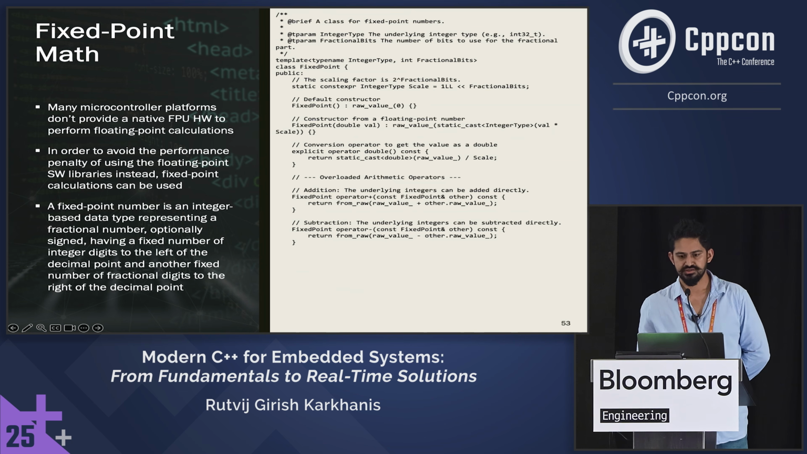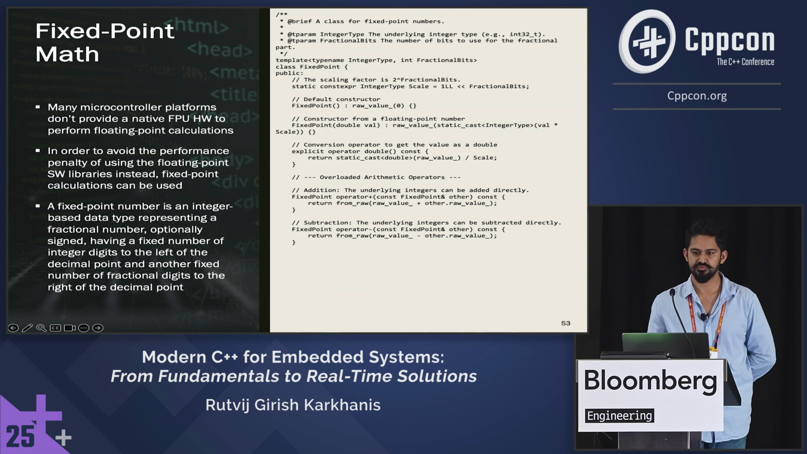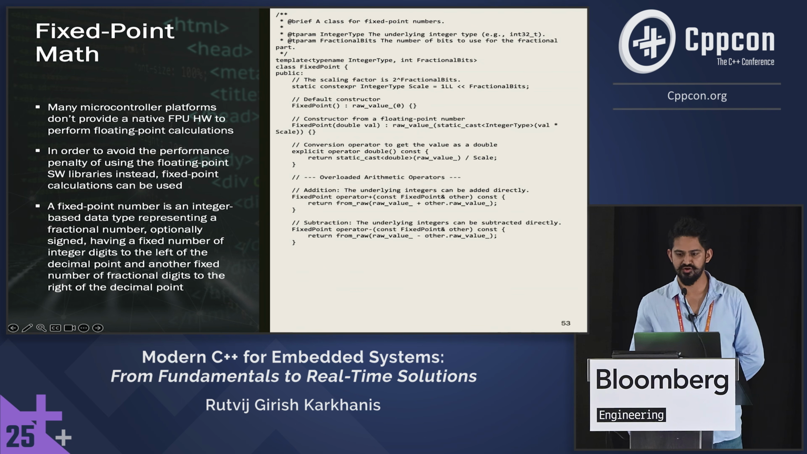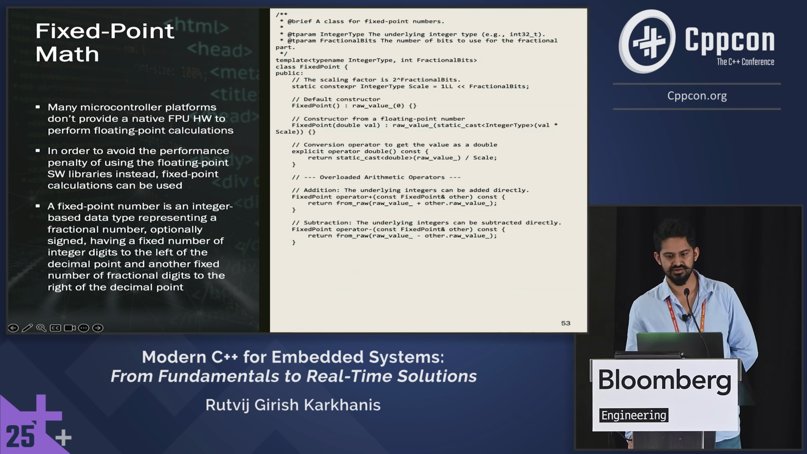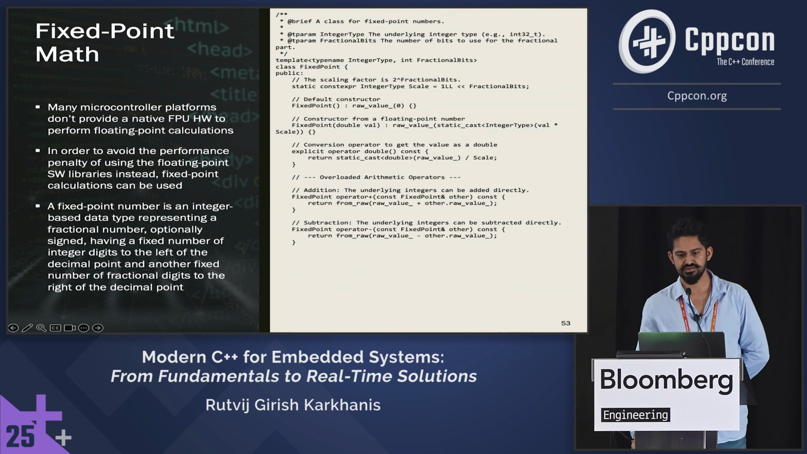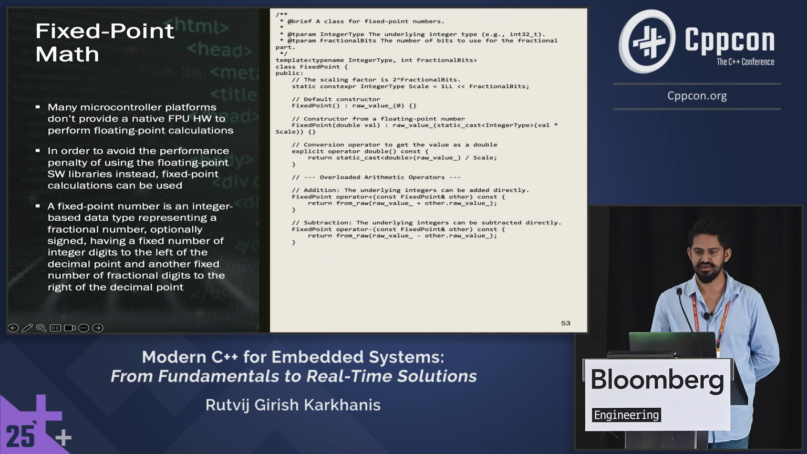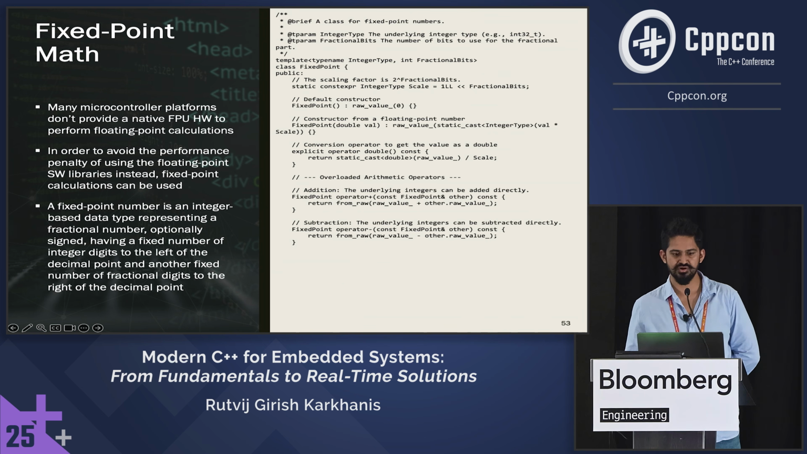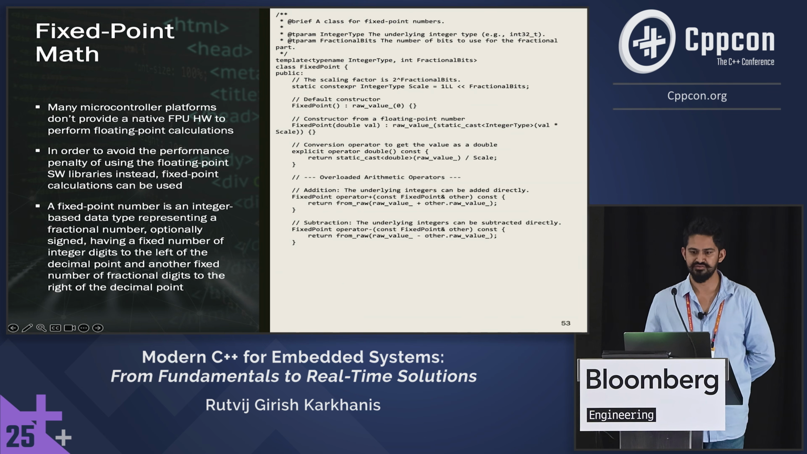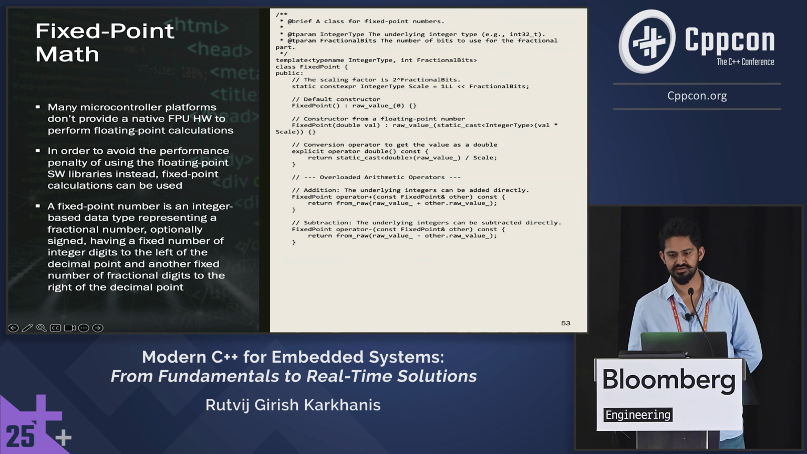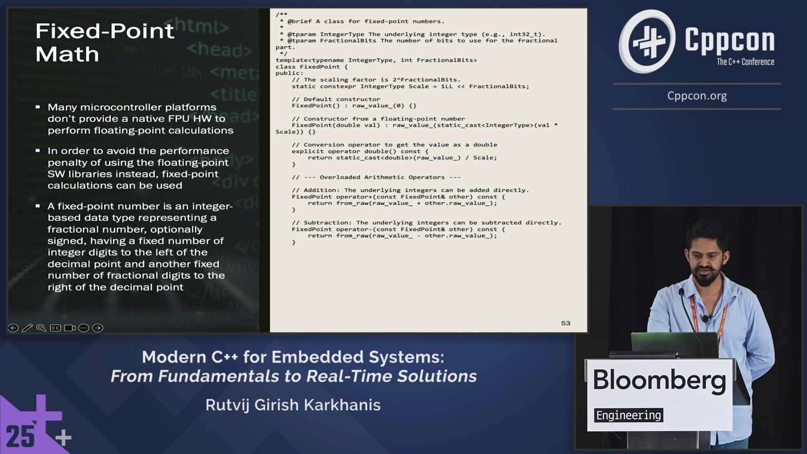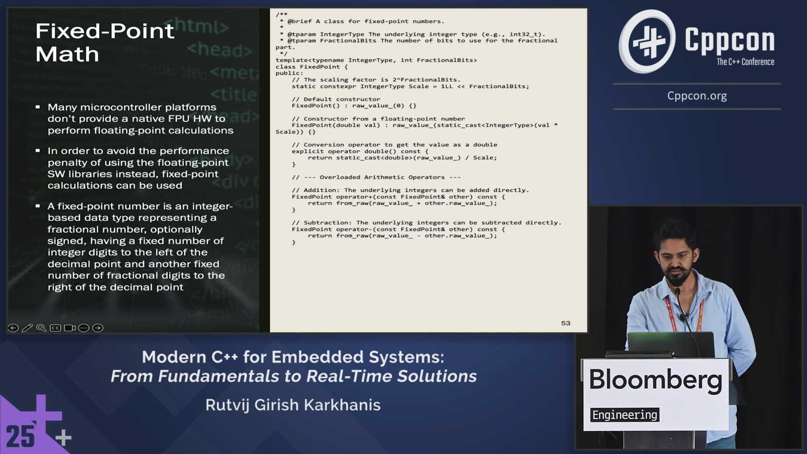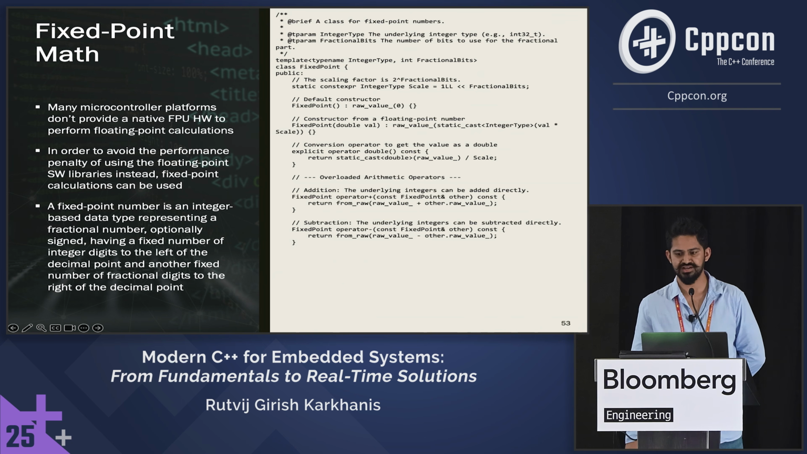Fixed point math. Embedded systems without FPU support would have a large performance penalty when performing floating point math. So those calculations get replaced with fixed point calculations. A fixed point number is an integer-based data type representing a fractional number, having a fixed number of integer digits to the left of the decimal point and another fixed number of fractional digits to the right. In this example above, we define a fixed point type to perform mathematical operations on fractional data.